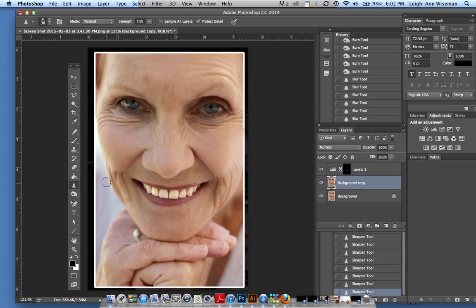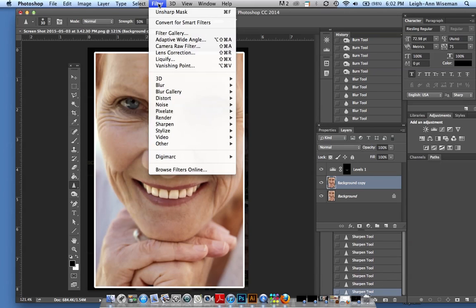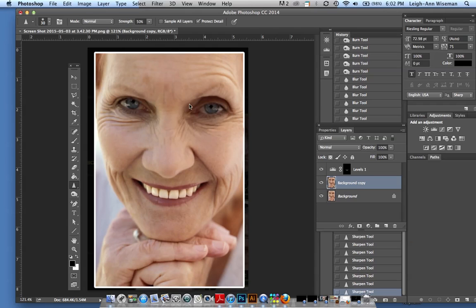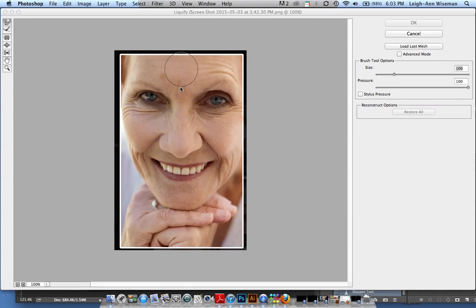The last tool that I wanted to show you was the liquefy tool. Okay, so this is a pretty cool tool. I don't think I've really shown you this before. Under filter, you have liquefy. All right, so if you go to liquefy, it's going to pull up a screen. It's just processing right now. Okay. And you can change the size of your paintbrush, the pressure, and so forth.